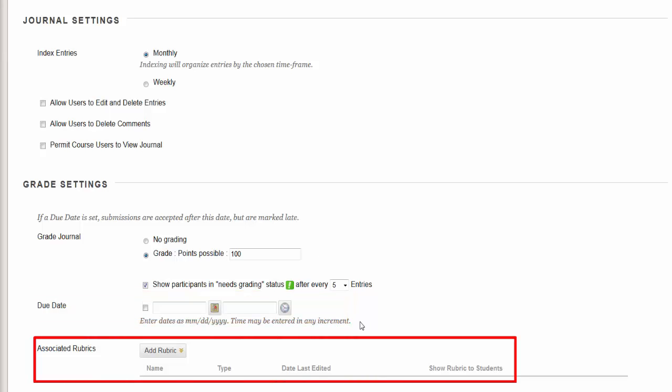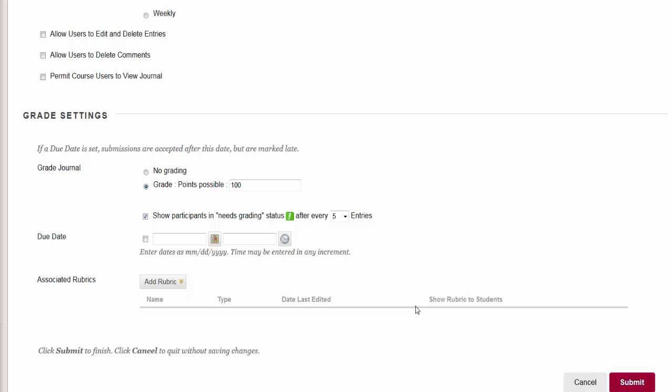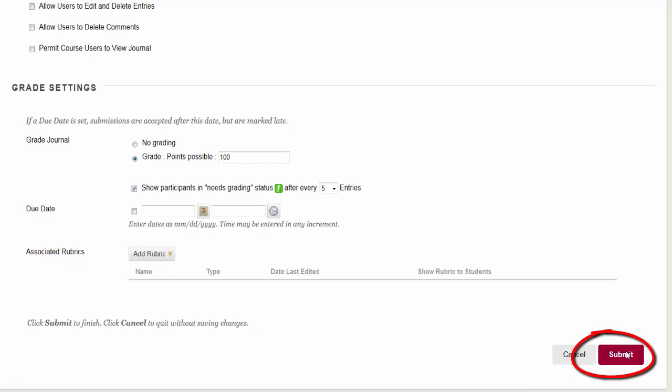You may also choose to set up a grading rubric for a graded journal. You will be able to view, comment, and grade each student's journal from within the journal. Students will not have to go to the Grade Center to view these. Click Submit to create the journal.